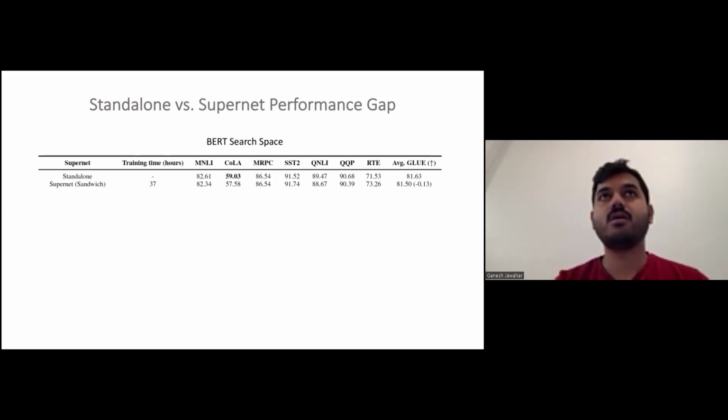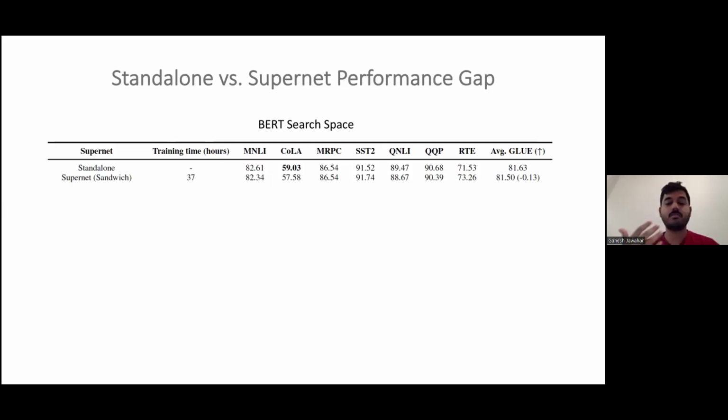Ideally, we don't want any regression. We want the performance estimates to be as close as possible to the standalone performance. But in practice, there is usually a gap, and in the cases that we are going to see today, BERT and machine translation, the gap is quite big.